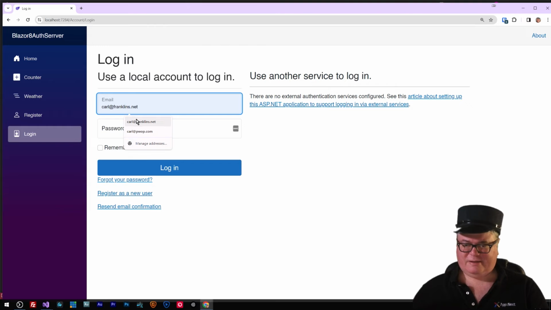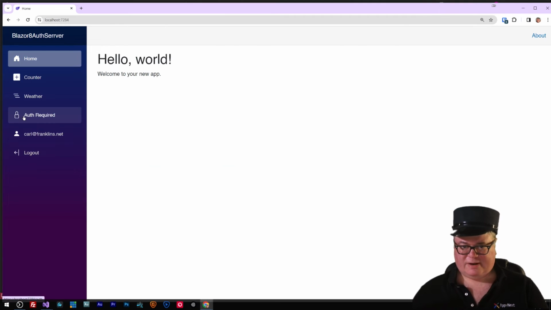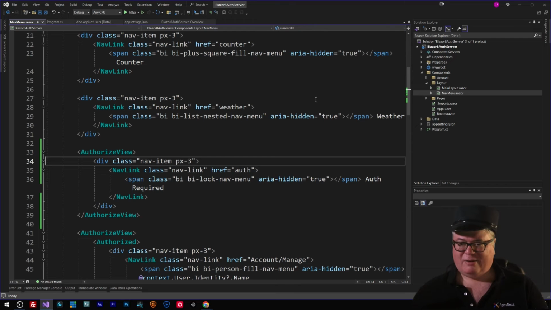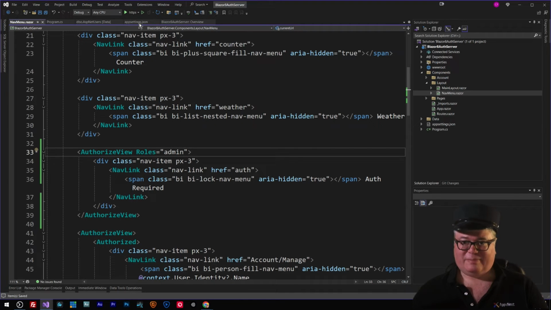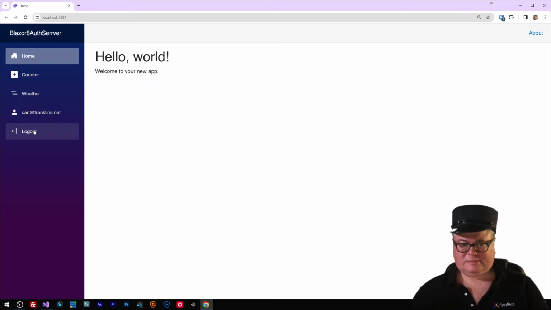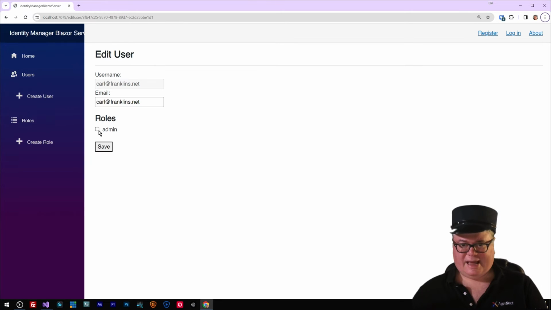So now if I log in, there it is, auth required. Now I can further restrict this by saying roles equals admin. So now I'm not even going to see it unless I'm logged in and I'm in the admin role. Now, I have to log out if I'm going to add myself to the admin role. All right, now let's go back to our role manager. I'll add myself to the admin role.